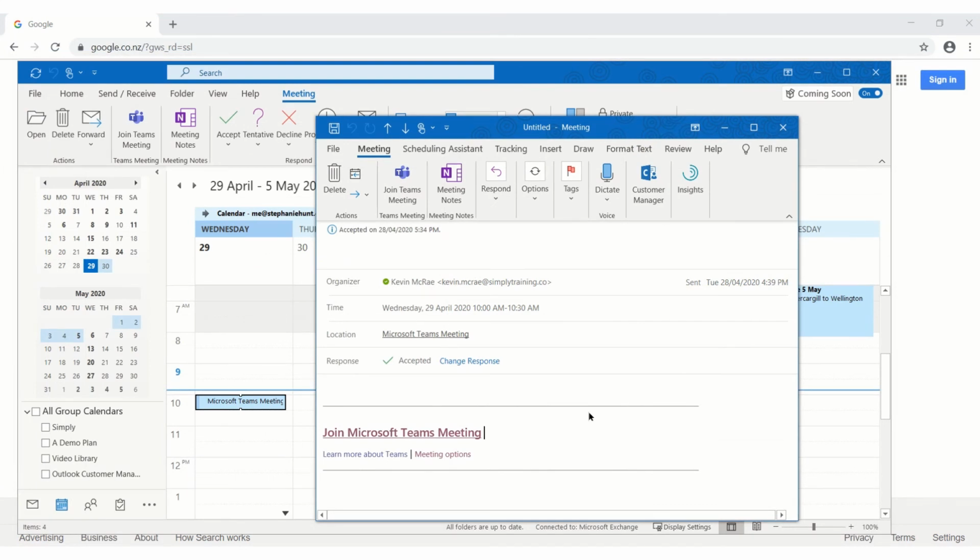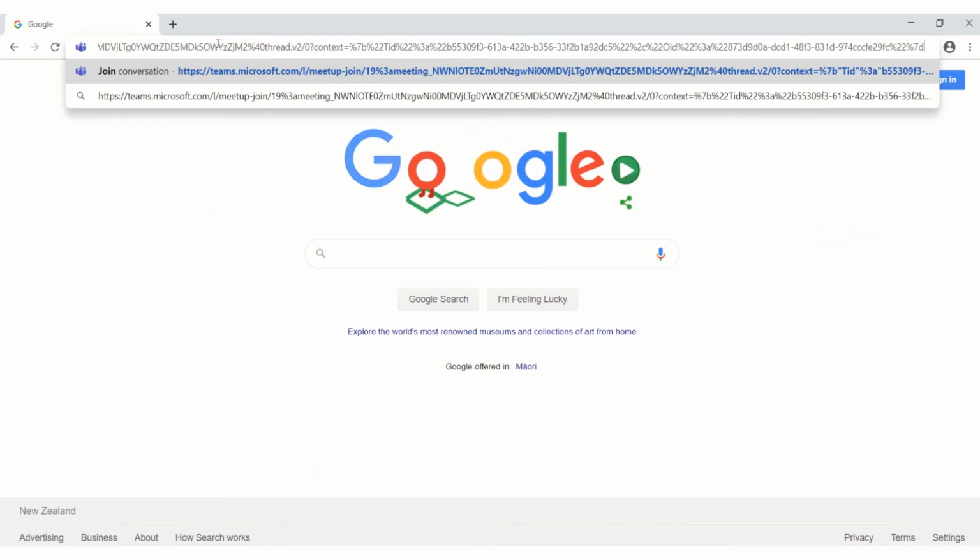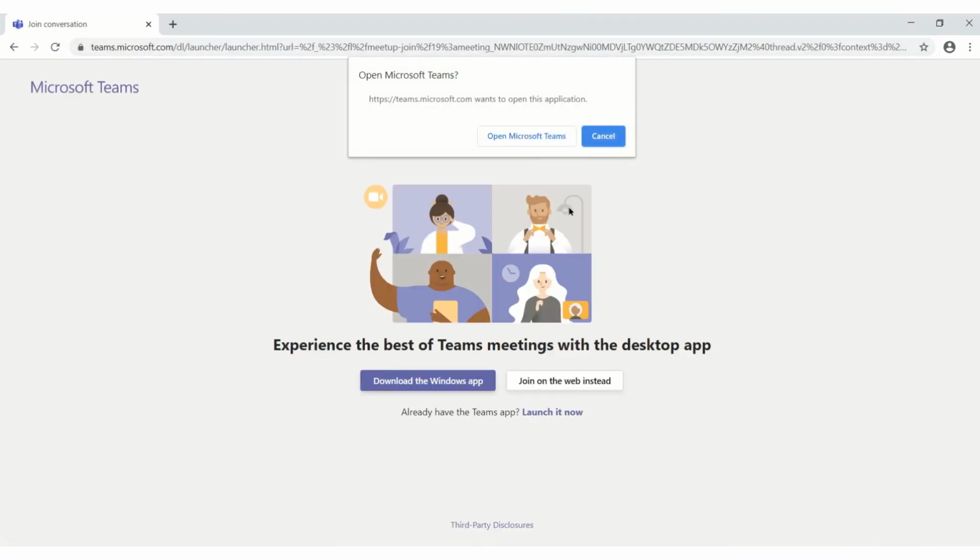If you've been invited to a Teams meeting, but you don't have an Office 365 subscription, you can still click the Join Teams meeting. It'll take you to a web address, and it will look for whether you have the Teams app installed, and it will ask to open that if you do. I'm going to cancel and pretend that I don't. And I'm going to join on the web instead.